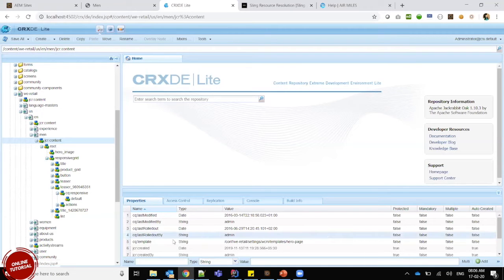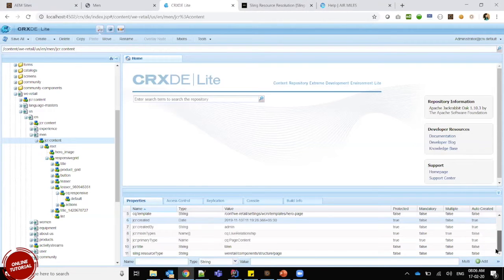One is your JCR primary type. Every node, not your property, sorry, every node will have two mandatory properties associated to it. One is your sling resource type, and one more is your JCR primary type. So these two are the key properties which actually define content rendering on the page.